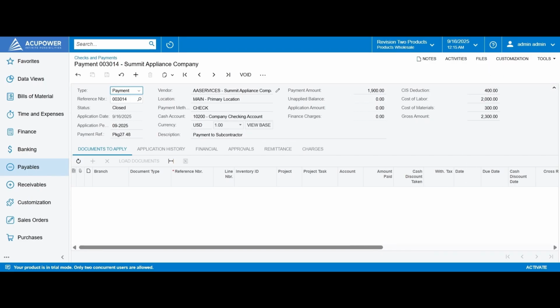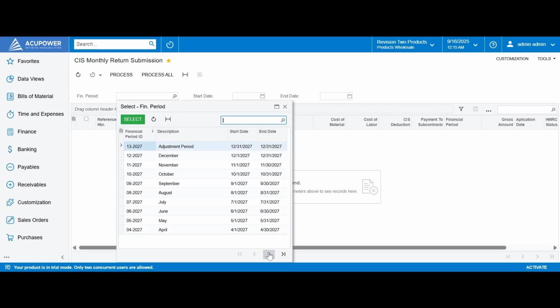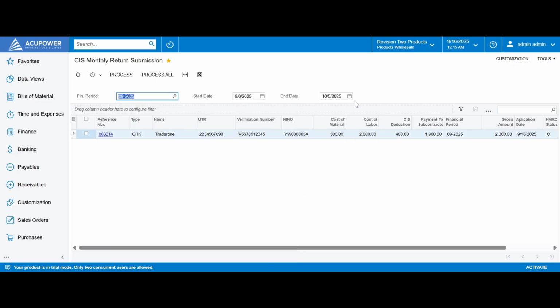And the payment has now been processed. The next step is processing the CIS monthly return submission to HMRC. So I need to first choose my financial period. The dates will appear here automatically. So the CIS tax period is always from the 6th to the 5th date of the next month.